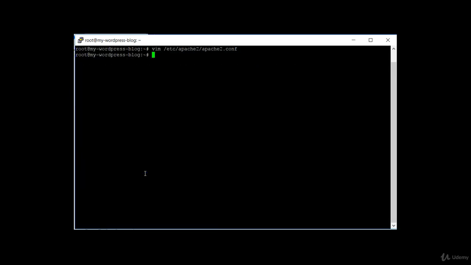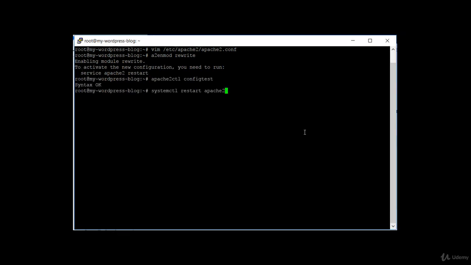Save and exit. Now we need to enable the rewrite module. This is accomplished with the command a2enmod rewrite. Finally, we need to restart Apache with the command that we've used a few times before.